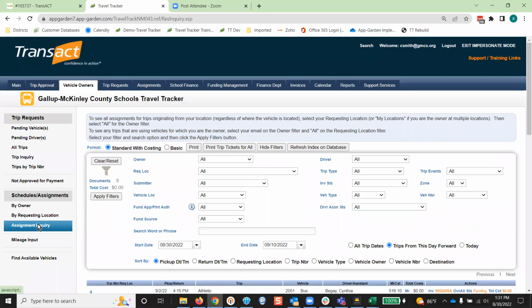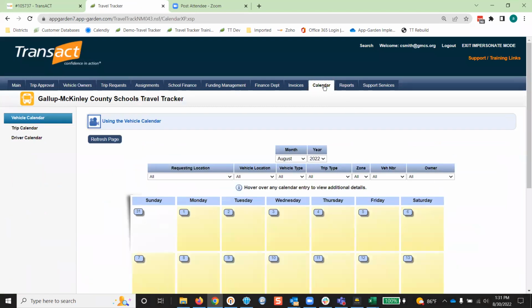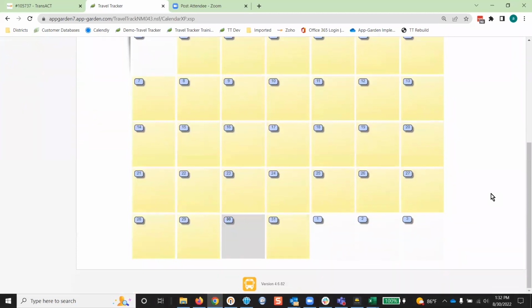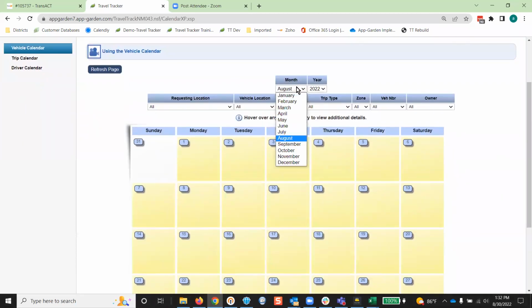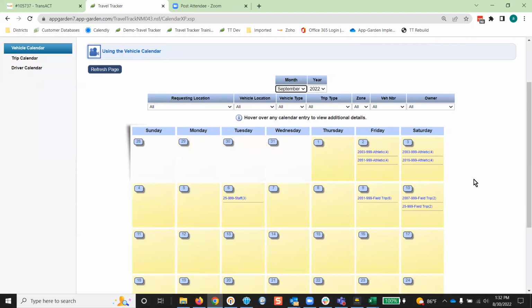Now, if you want to venture out of your owner's tab, you can also print them from the calendar. You have a calendar tab over here. There are actually 3 calendars in your system, but the vehicle calendar is the one you would use to print your trip tickets. So you could come to your vehicle calendar, and we've got to do next month. And so here I can see my vehicle assignments in my vehicle calendar.